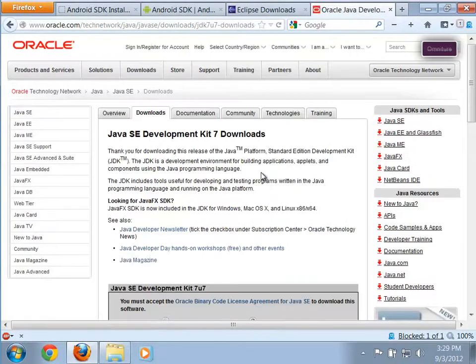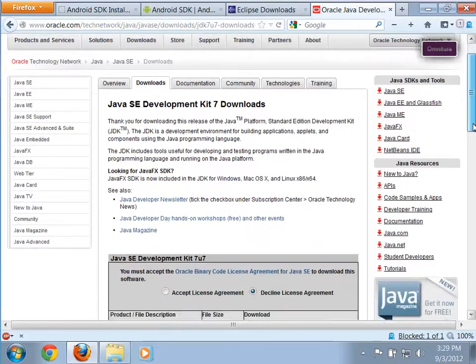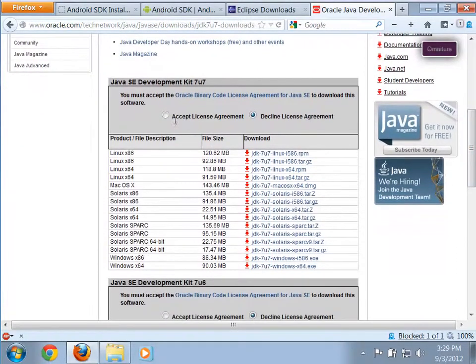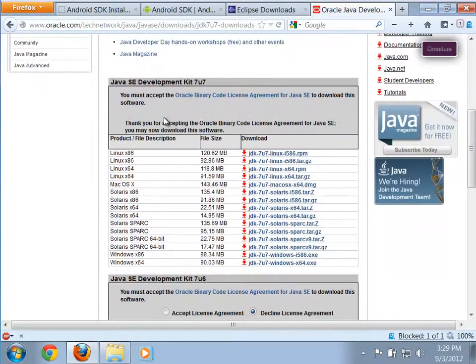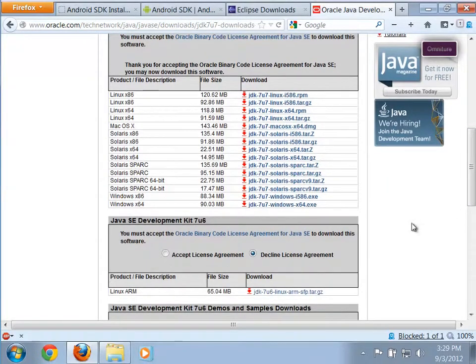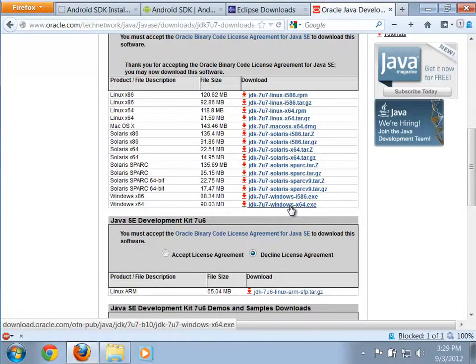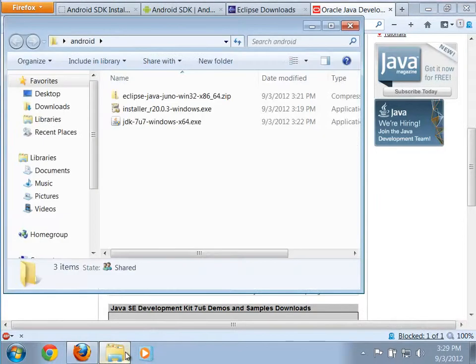Go ahead and click download. Once you do that, you're just going to want to scroll down here, and you need to accept the license agreement. And then you simply pick the particular version for the operating system that you're using. Since I'm using Windows 7 64-bit, I would download this version. I'm not going to download it here because I've already downloaded all of these things. Namely, I've put them on my desktop in a folder called Android. So there's what I would have downloaded.